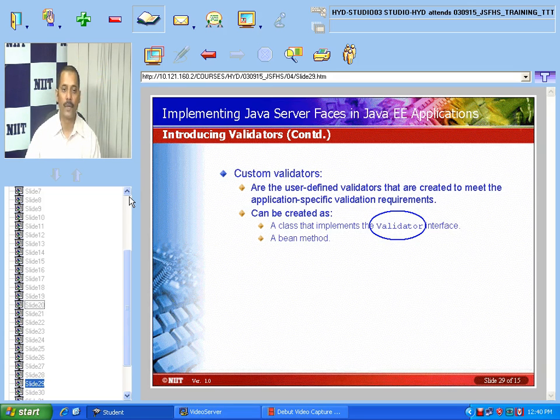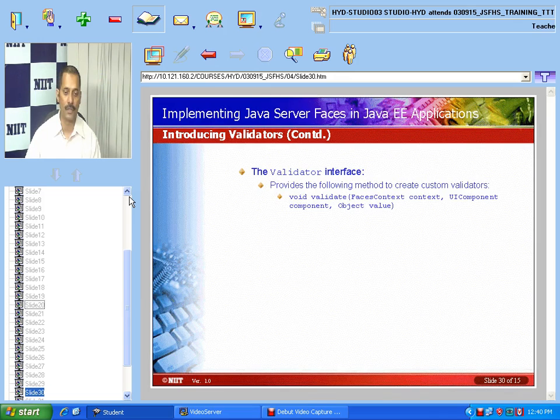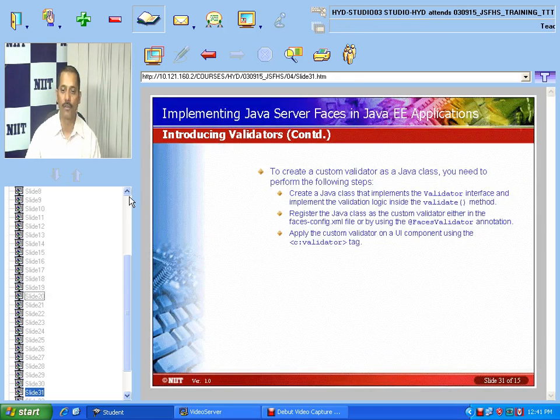So the Validator interface has only one method, which is called the validate method. It takes the same FacesContext object, UI component, and the object value that has been given. Just like your getAsObject, which takes 3 parameters, similarly the validate method also takes the 3 parameters. There are no changes. Registering this validator is also done the same way.